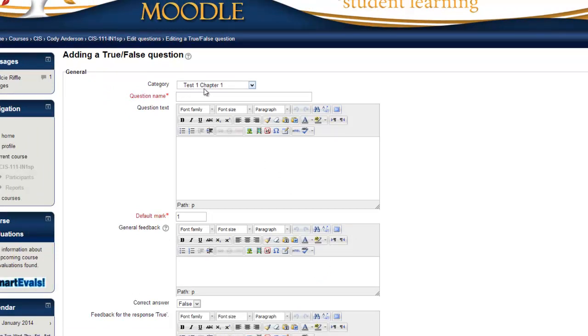At the top, just make sure that you're in the category that you want to put the question in. Down below that is the question name. Now this is a mandatory field that we have to fill out because it's highlighted in red and has a little red asterisk as well. Now the question name is not something that the student's going to see. This is just something that's going to help you keep organized and identify the question easily. In this instance, I'm just going to name this question 1 though.